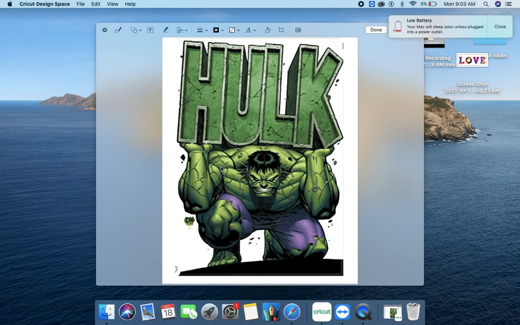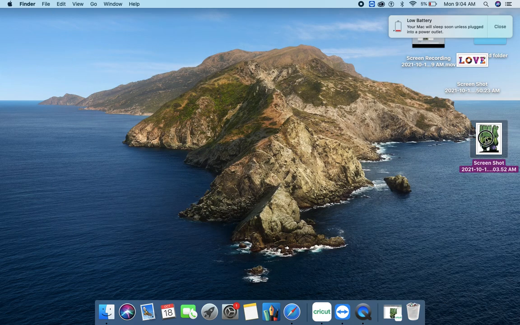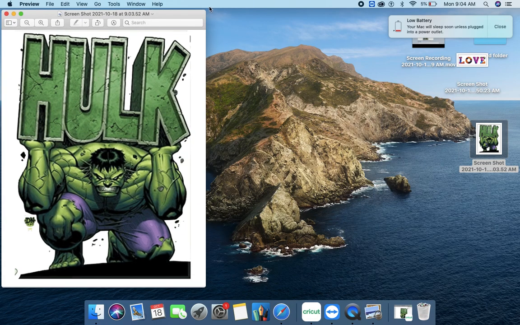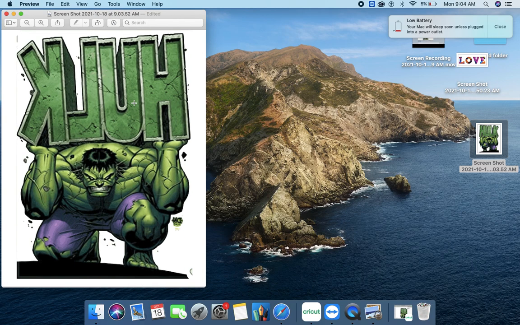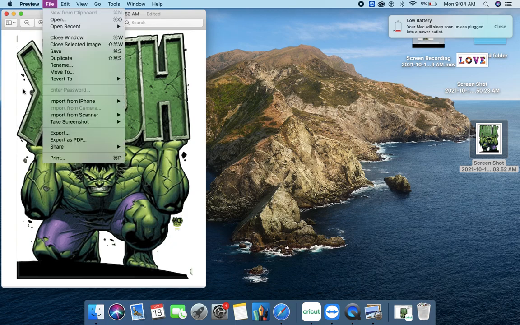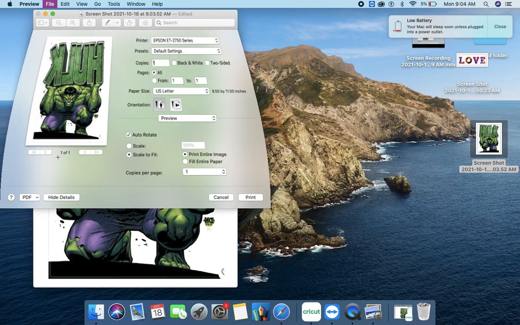Let's try that again. Let's double click it. And then I'm going to go to tools and we're going to flip it horizontal, because y'all know horizontal is the way to put it on the shirt or cup or anything. So we're going to flip it horizontal and then I'm going to go to file. Then I'm going to go to print.